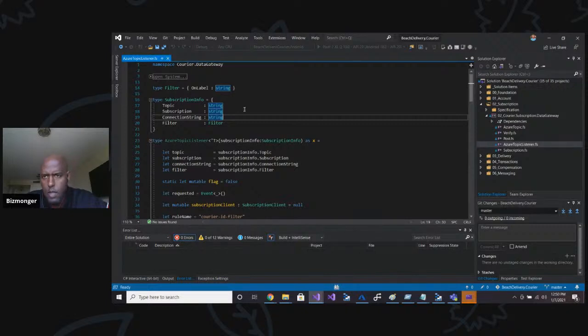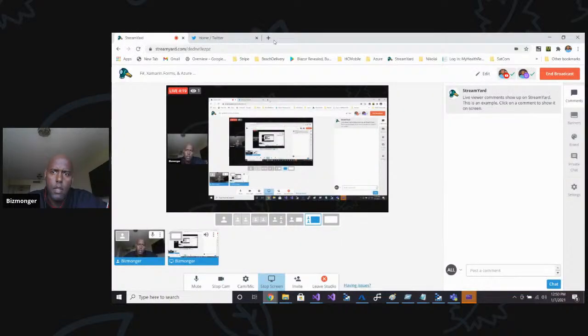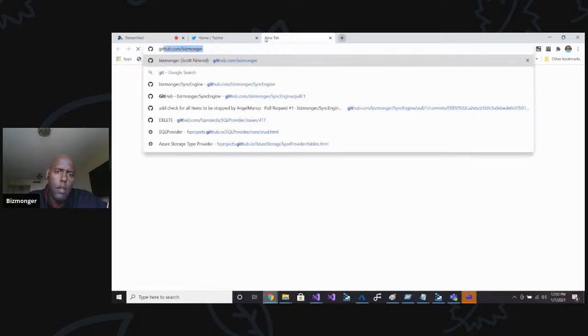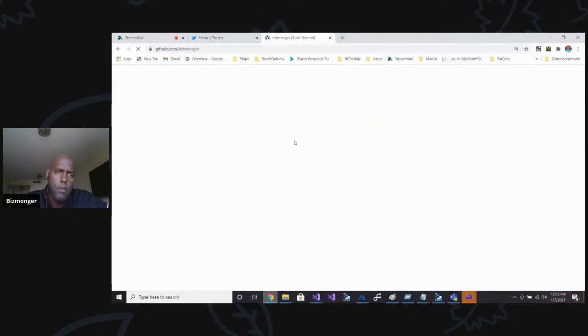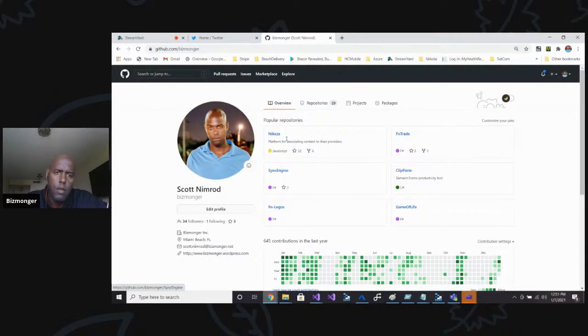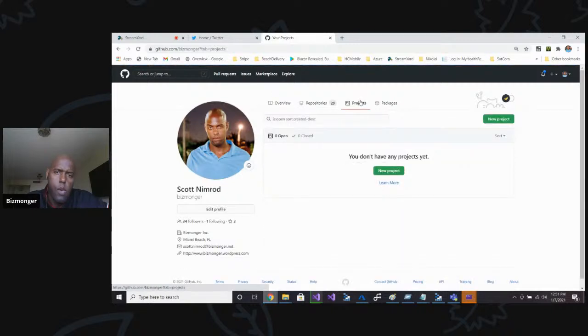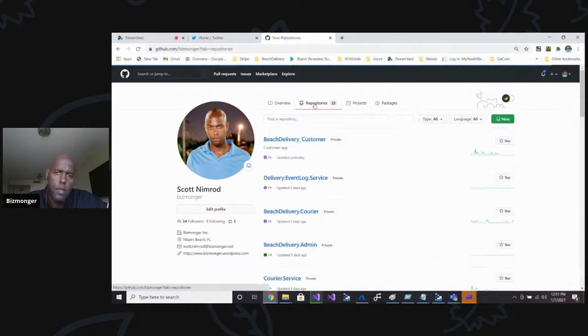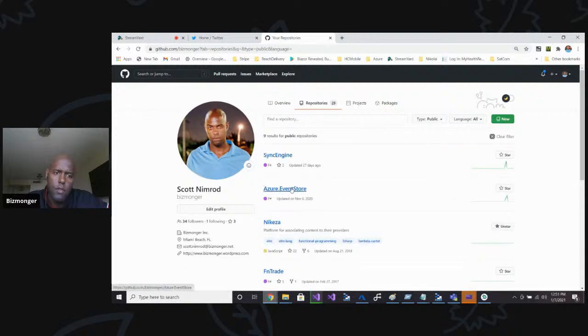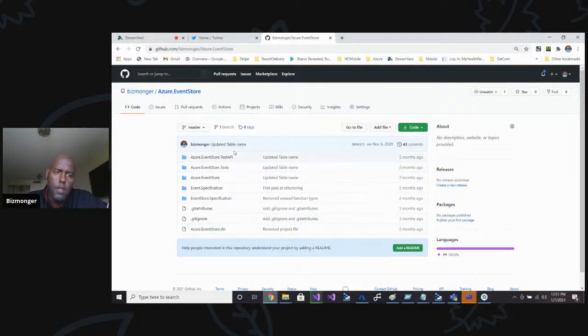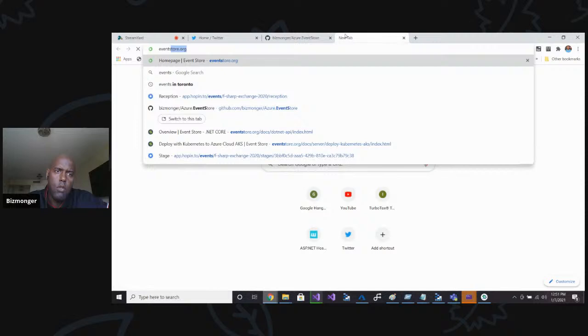The only reason why it was an integer earlier was because I was using the eventstore.org implementation, and they don't have the implementation for Azure. And so I went ahead and built an Azure event store. That Azure event store is essentially on my GitHub. It can be found, give me a second. Repositories. Type should be public. Yeah, so this Azure event store is this right here. This is the port of eventstore.org.